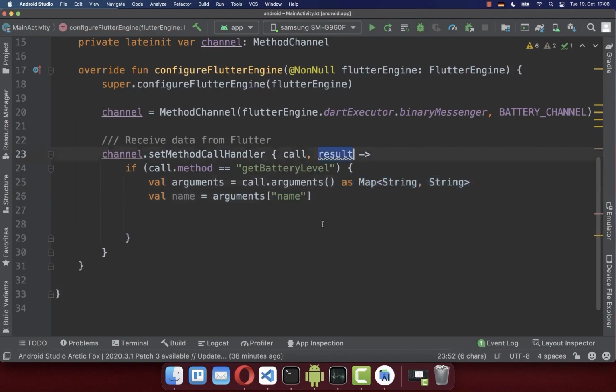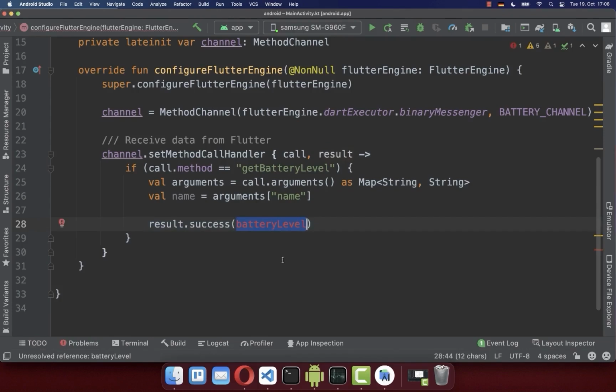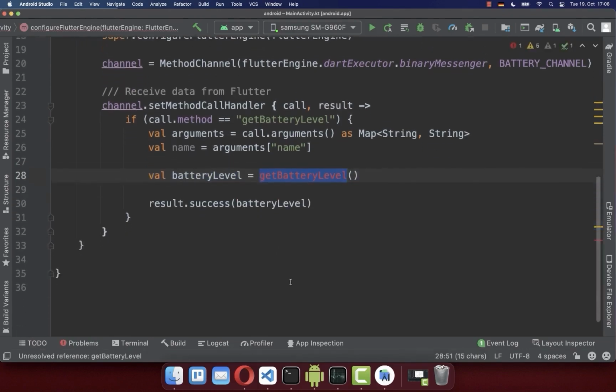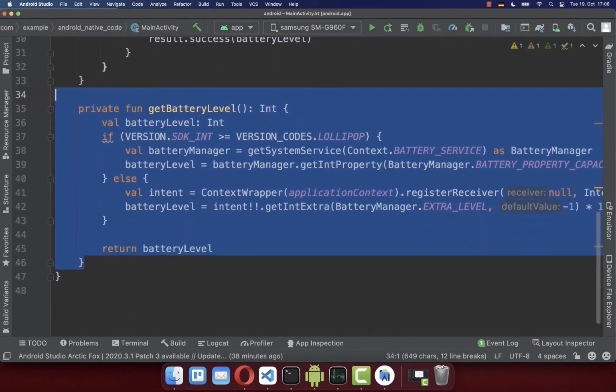And finally, you can use the result to send some data back to the Flutter side, in our case the battery level. And therefore you can call any native Android APIs to get the battery level that we want to send then to Flutter. So here is the implementation of how to get the battery level on Android.